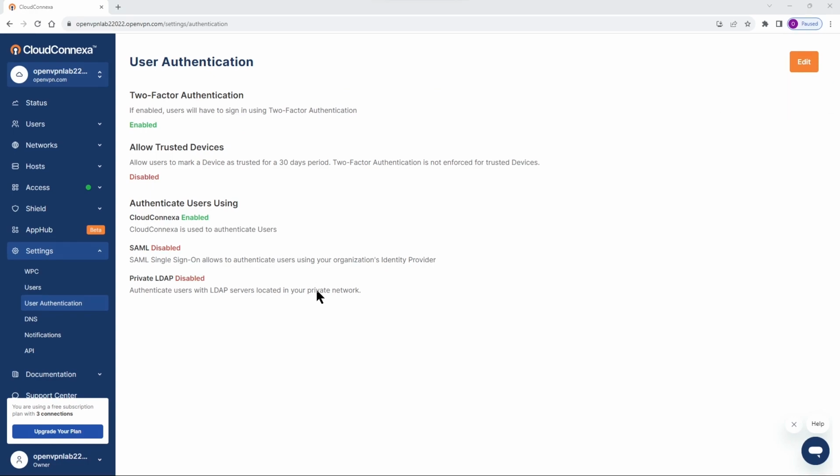I have to make a couple of notes here. If you have SAML selected as an authentication method, you won't be able to enable the CloudConnexa two-factor authentication. But the two-factor authentication works with LDAP as an authentication method.